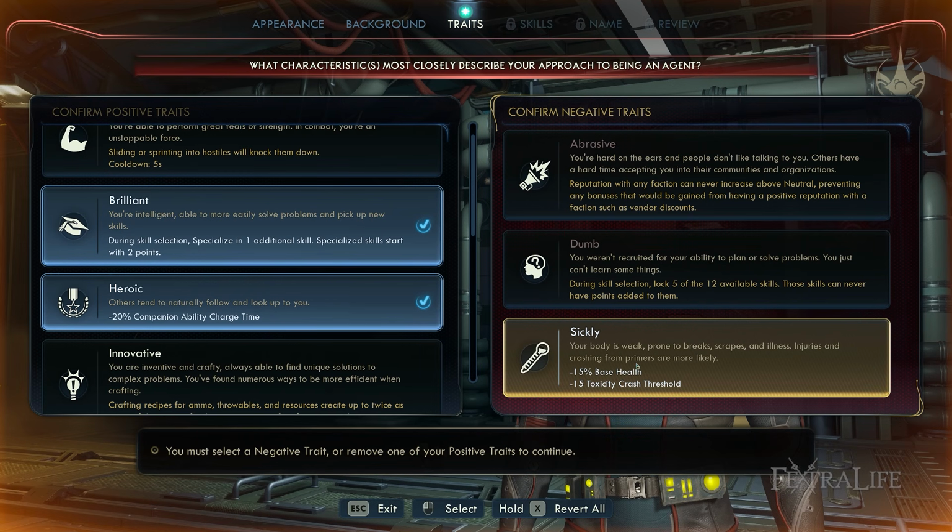And the last one is Sickly, and this is the one I would recommend if you don't know exactly what you're going to do, if you're going to kind of wing it and see how it goes throughout the game, like decide on the fly what you want to pick. 15% base health may seem like a lot, but it's bearable. You can manage this no problem, and the minus 15 toxicity crash threshold is not that bad in my opinion. So this is the one I would recommend if you want to get 2 positive traits, which I think you should. So definitely, in my opinion, select 2 positive traits that you like, take Sickly, or if you know exactly which skills you want ahead of time, like maybe this is a second playthrough or you've done some planning ahead of time, you watch this video, Dumb could also work for you.